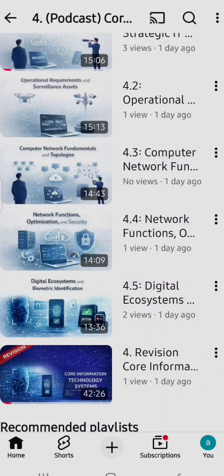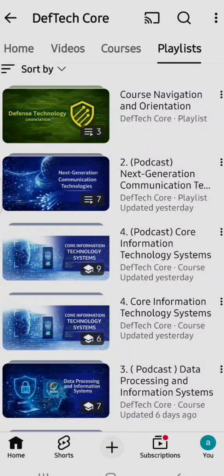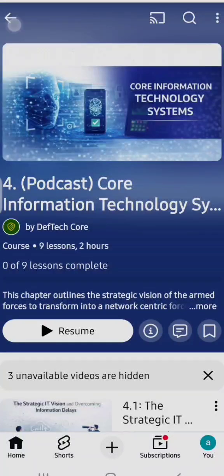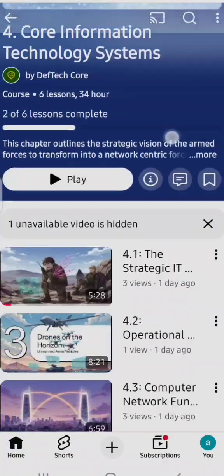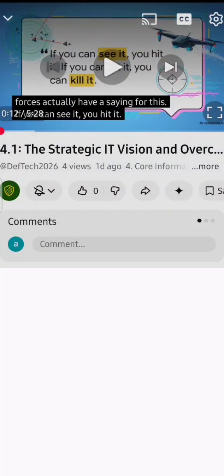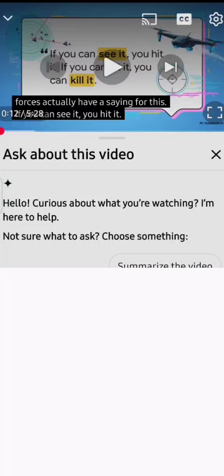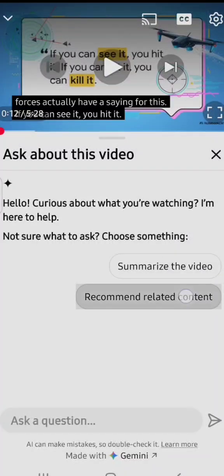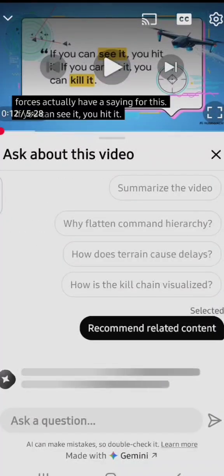Also, a unique feature about this complete course is the use of AI. This is the buzzword everywhere. We are just listening about AI. So again, this can make your learning very interesting. If any one of you has used it, you can see this Gemini mark here, and once you click this, then you can see 2 options: summarize the video and recommend related content. Both are really interesting options.